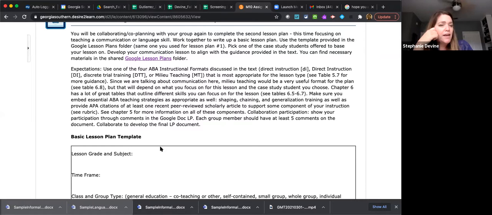Table 6.8 in the chapter lays out some milieu teaching procedures for language development. So tip, right? That can help guide your process here. Now, you're not just taking the words directly from here. I would expect you to customize for the case study student, but you can at least see an example of how you would lay that out generally.